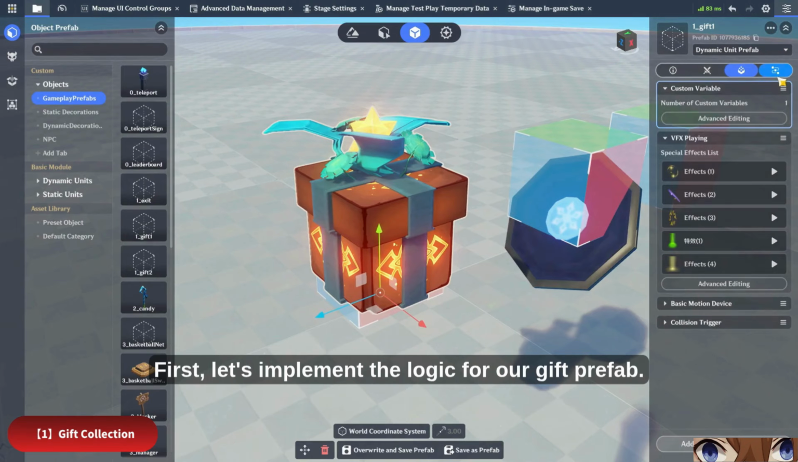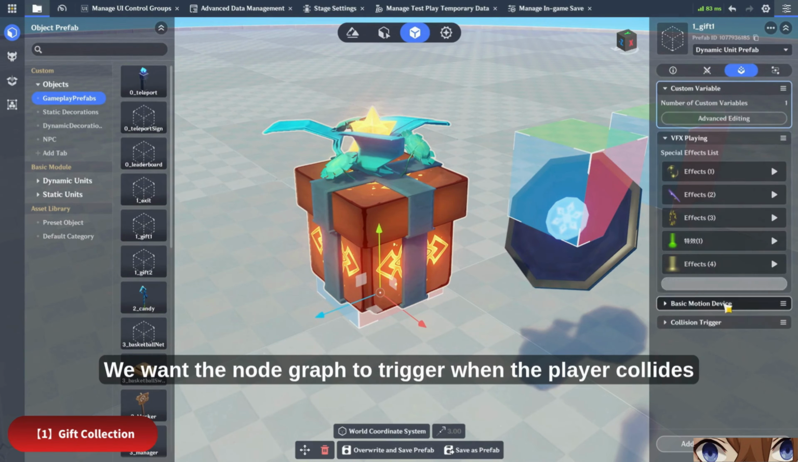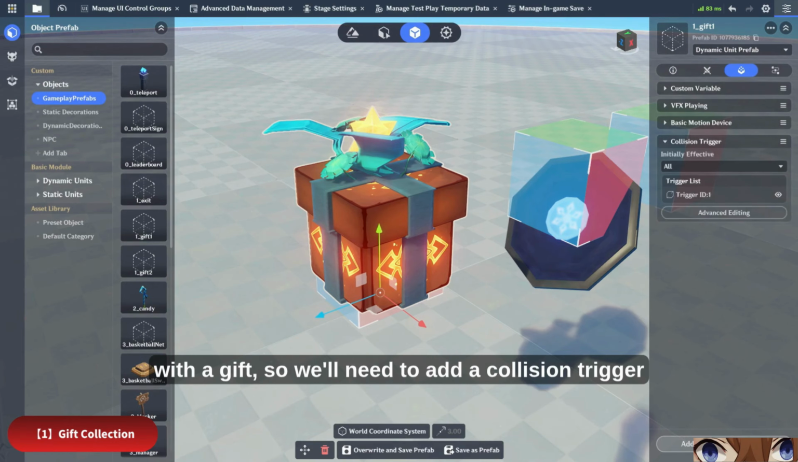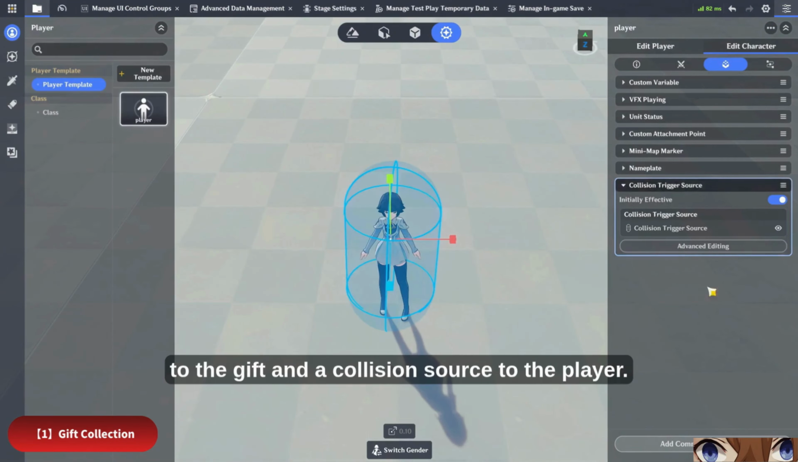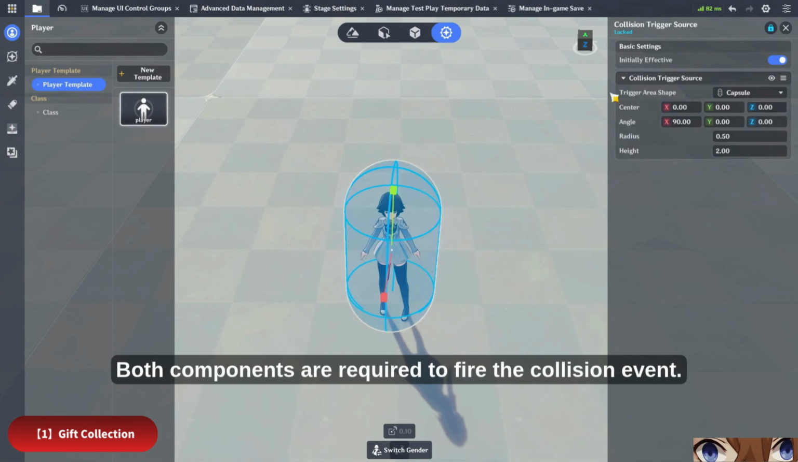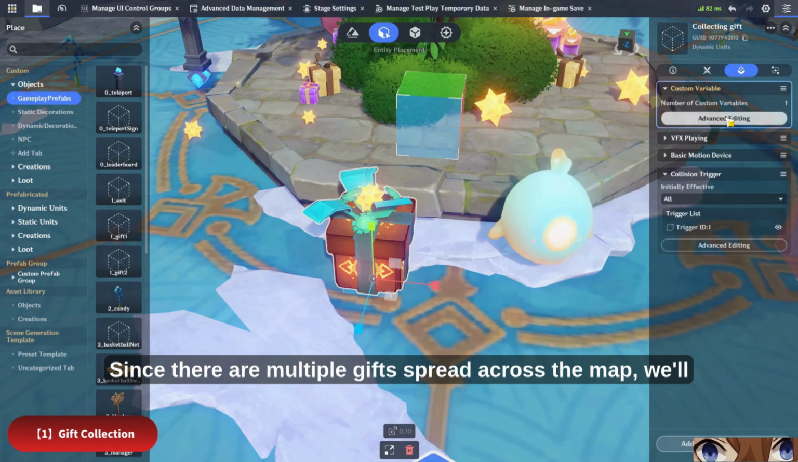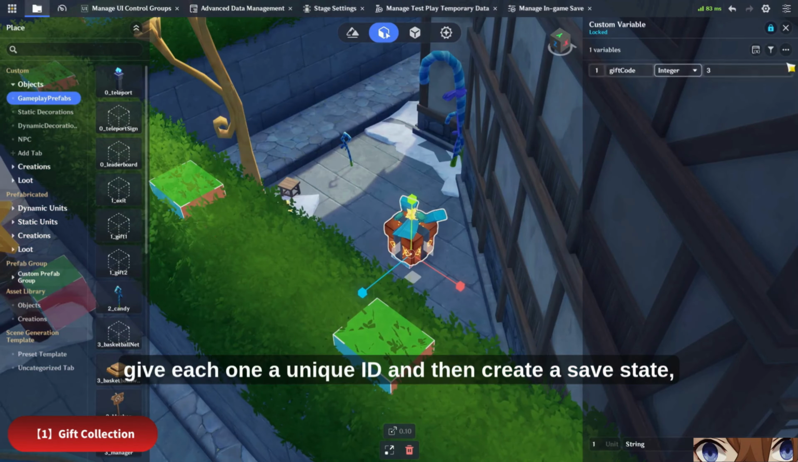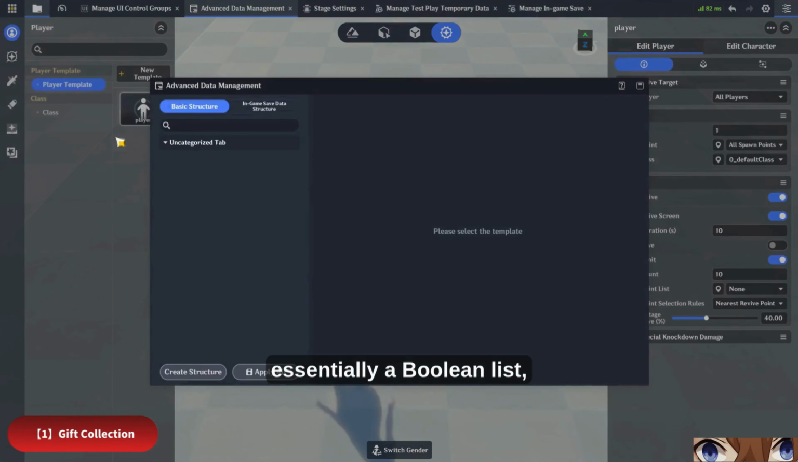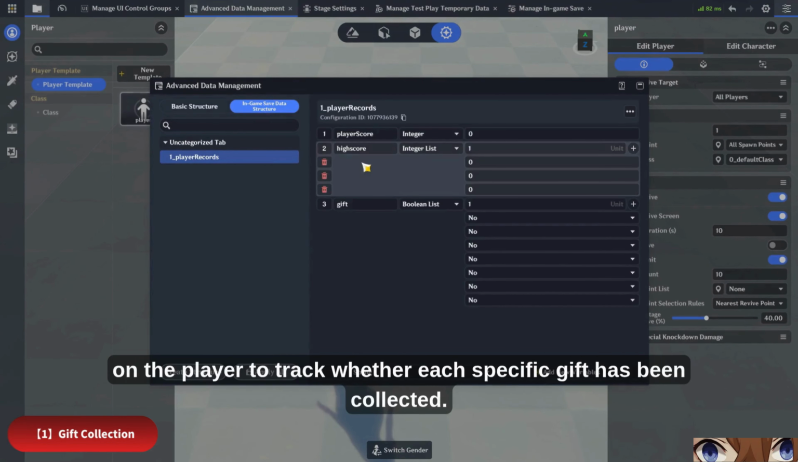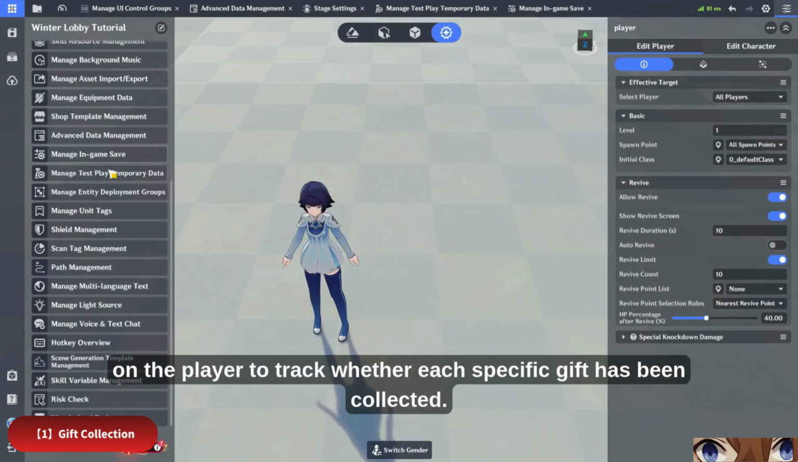First, let's implement the logic for our gift prefab. We want the node graph to trigger when the player collides with a gift, so we'll need to add a collision trigger to the gift and a collision source to the player. Both components are required to fire the collision event. Since there are multiple gifts spread across the map, we'll give each one a unique ID, and then create a save state, essentially a Boolean list, on the player to track whether each specific gift has been collected.